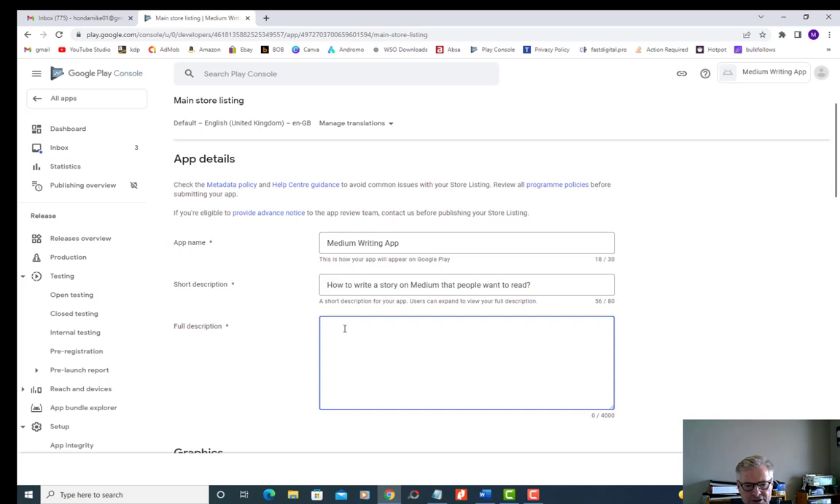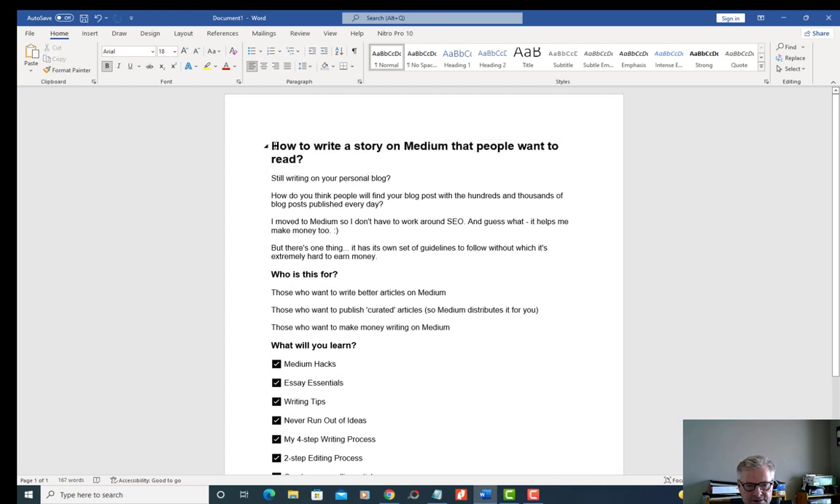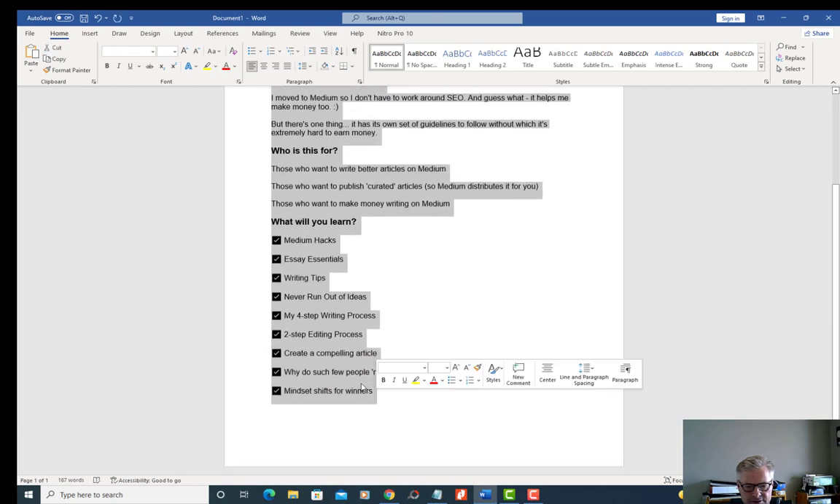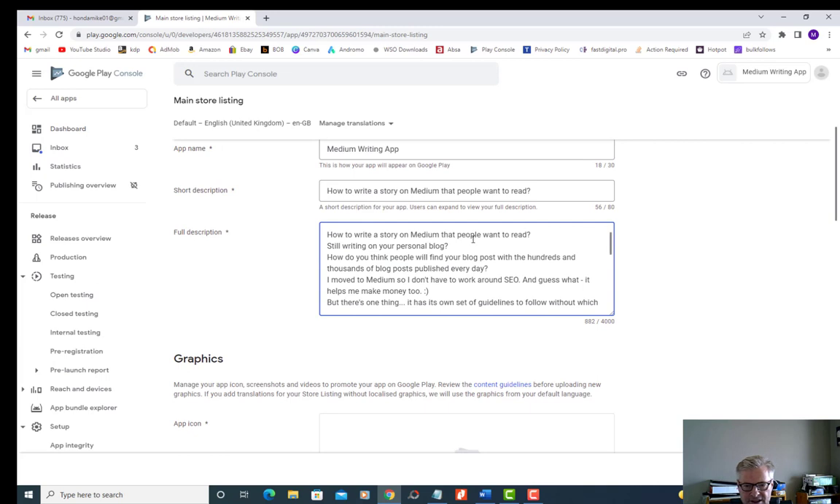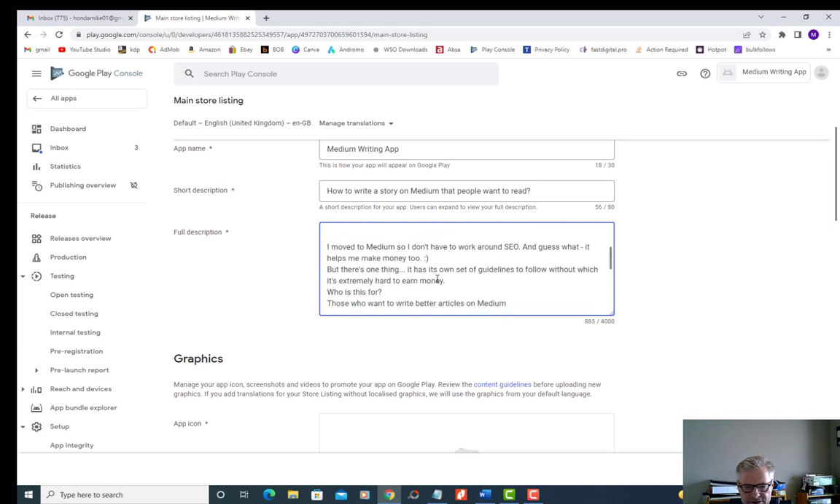In your description, you want to use as many keywords as you can. Even in your short description, you want to use keywords related to your app as well. Let me just get the rest. Okay, there we go. Copy. This is going to be my long description. There we go. So there it all is. Let's just create a couple of gaps here to make it look a little bit decent.